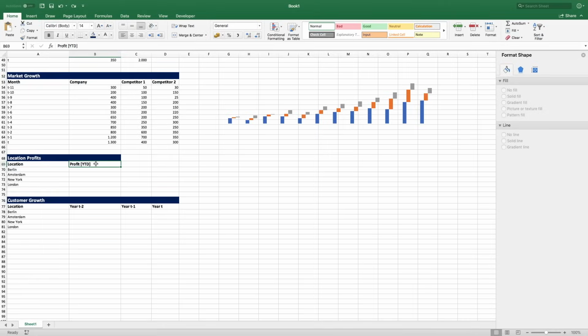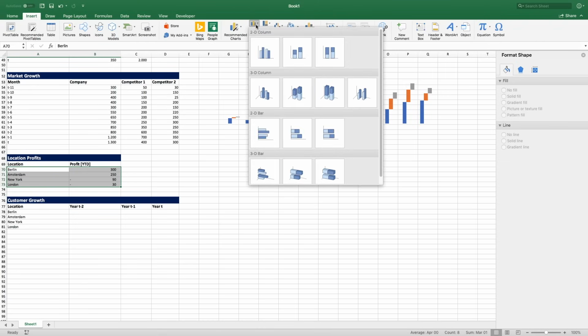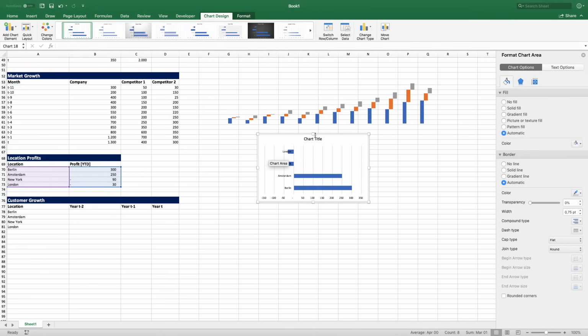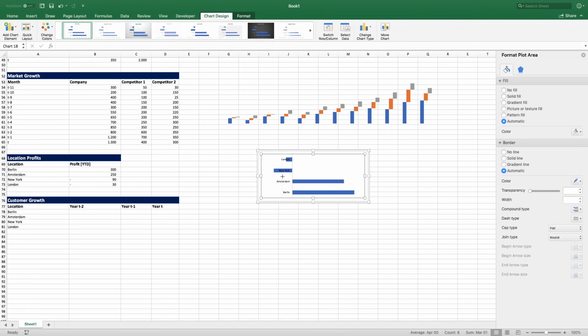As you might have guessed, our business is totally international. So we have different international locations. And what we want to do now is compare the profits of these locations. So we're gonna choose a horizontal bar chart for this comparison. And as you can see, we have to do some tiny adjustments here. Besides getting rid of all this additional stuff, we want to avoid having these labels overlaid with the bars.